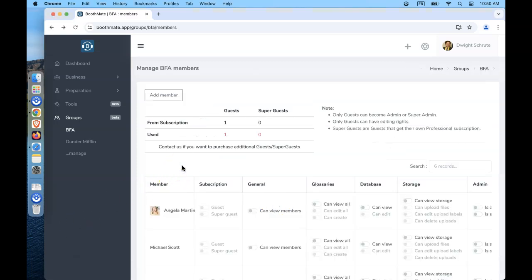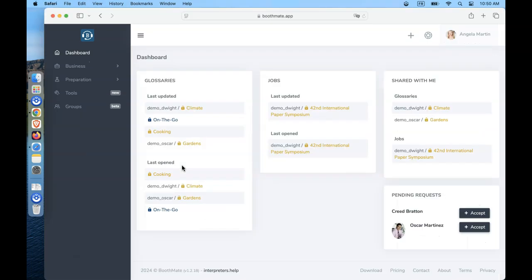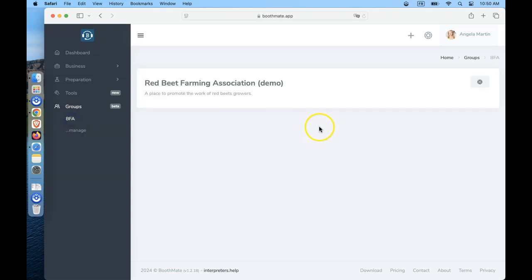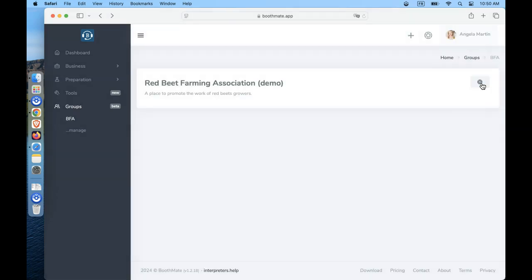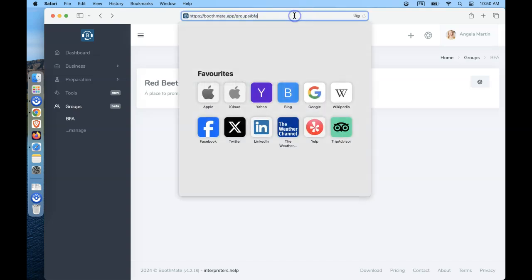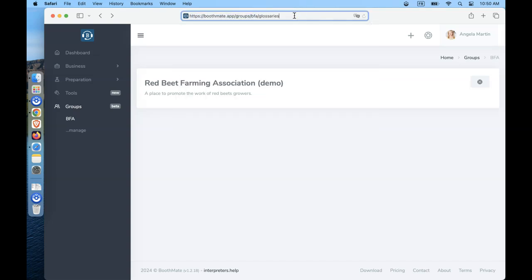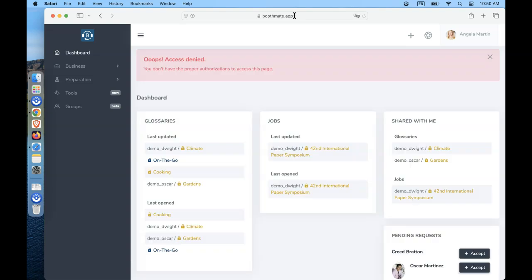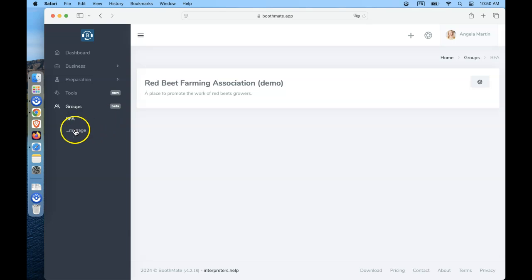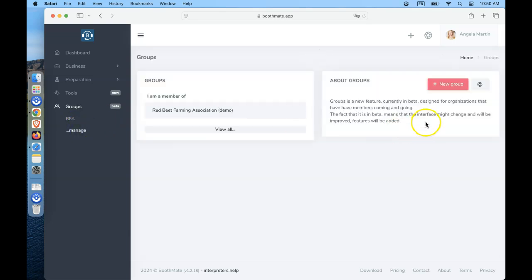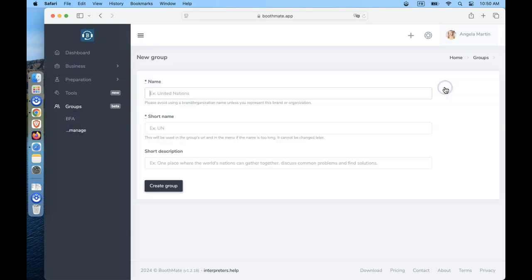Now let's see Angela's account in the group from her point of view. The group is listed here in the left menu, but she has no ability. She can only see the group's help page. She cannot even force her way into the group's glossaries by entering the URL. The only thing she could do if she wanted to is create her own groups by clicking the Manage link in the left menu.